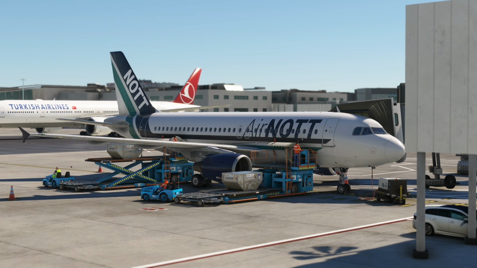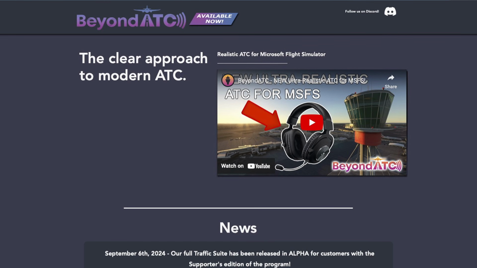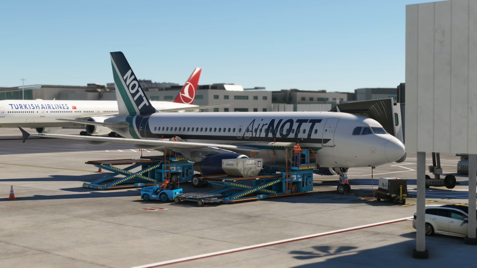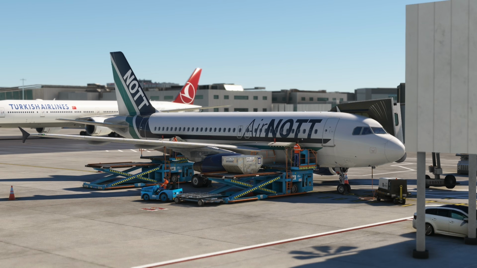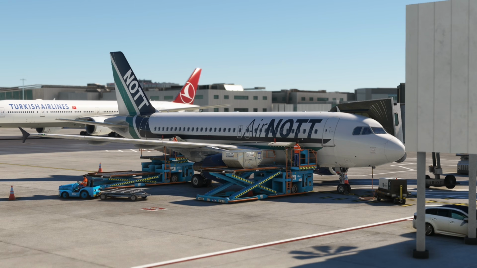First up, we've now got some very, very powerful ATC add-ons for Microsoft Flight Simulator. Two that I've used are Say Intentions and Beyond ATC. They're designed so that you speak into your microphone and have a back and forth conversation with their ATC. It's a great way to get used to speaking to ATC without having the pressure of being on VATSIM. If you're interested, I've done some videos on both of these ATC systems, including one where I did a head-to-head comparison between them both. So I'll pop some links in the video description for these.